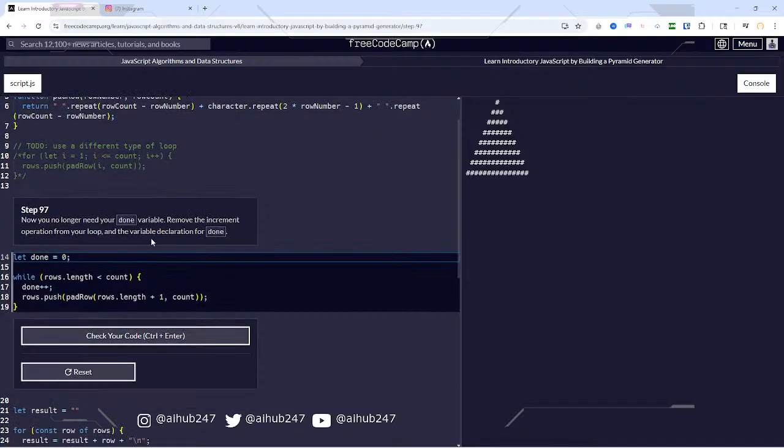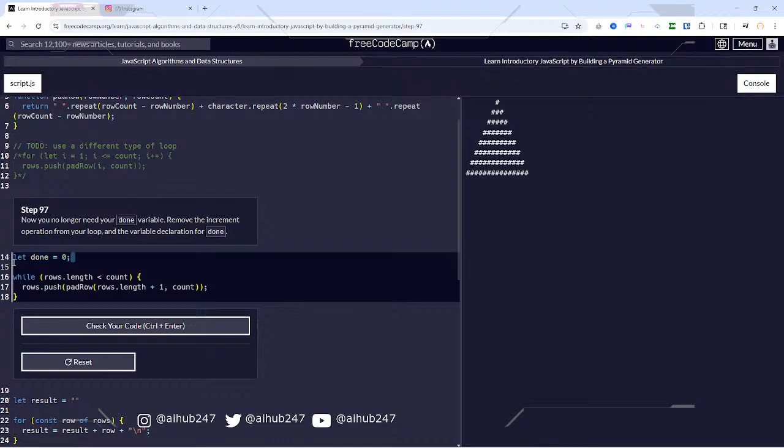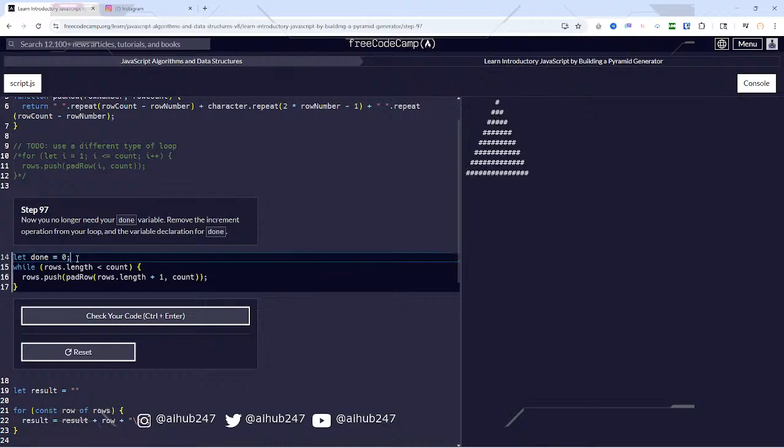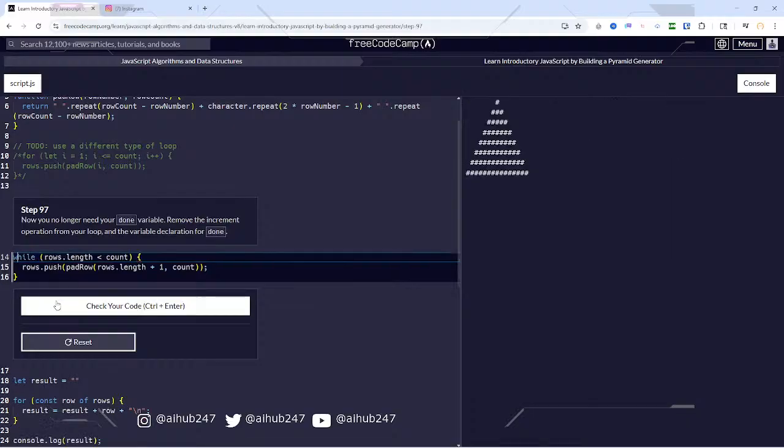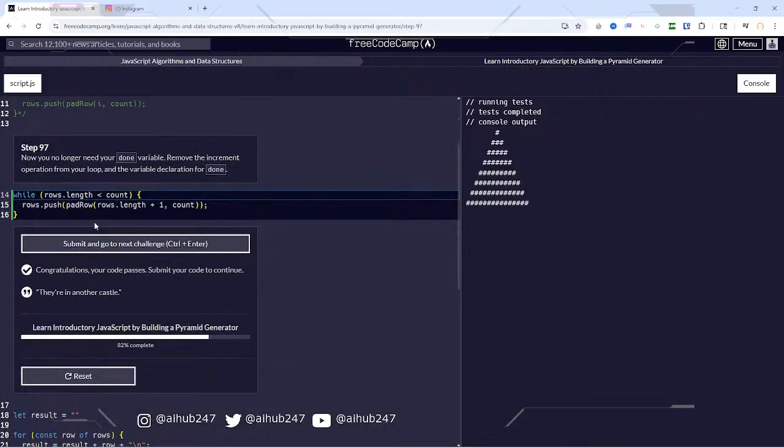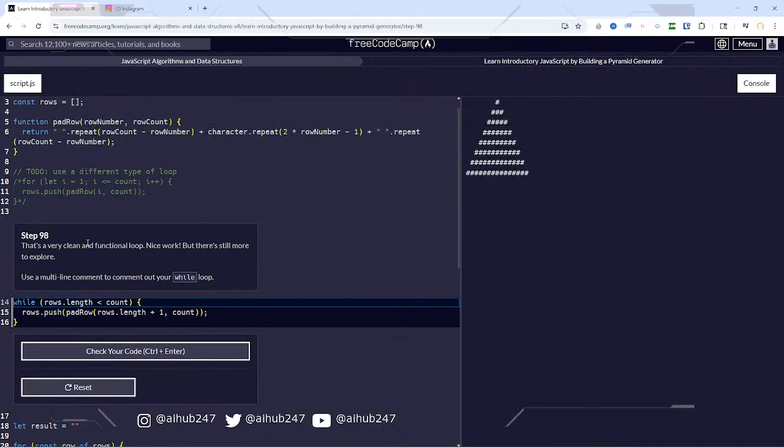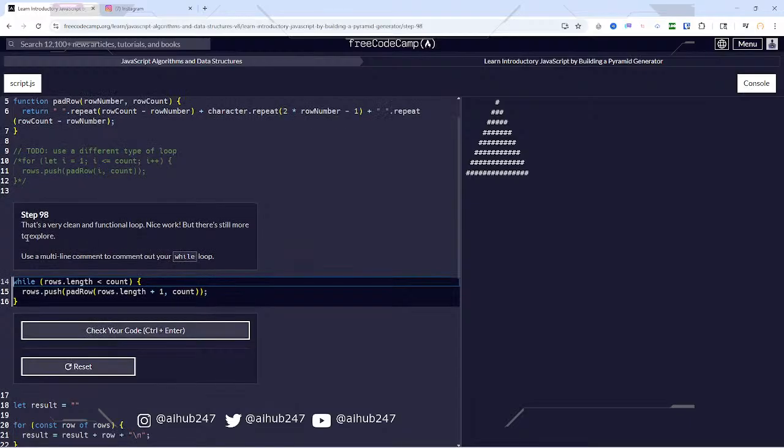Now you no longer need the done variable. Remove the increment operator from the loop and the variable declaration for done, because it's all getting handled now. That is perfect. That's a nice way to show how to clean up your code. There are a million ways to skin a cat, but definitely having it as clean and lean as possible is the whole point, right? Keeping it nice and clean. That's a very clean, functional loop. Nice work, but there's still more to explore.